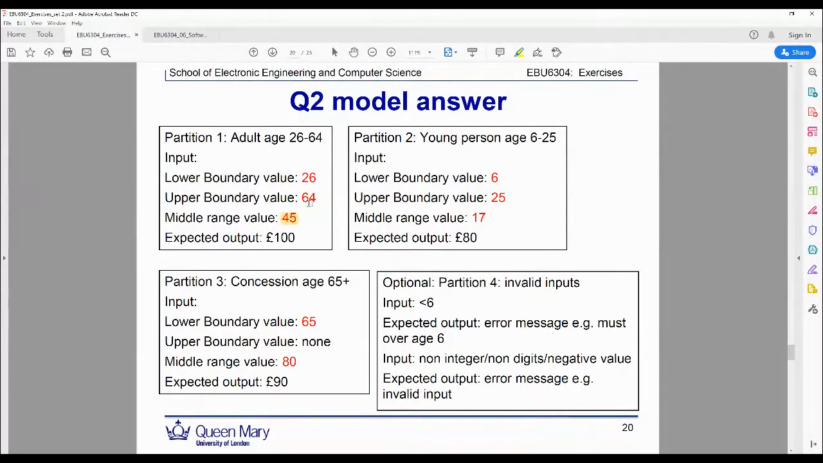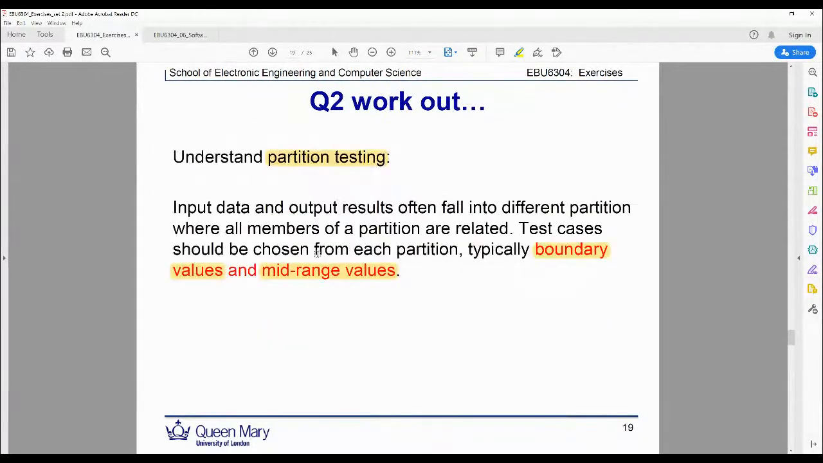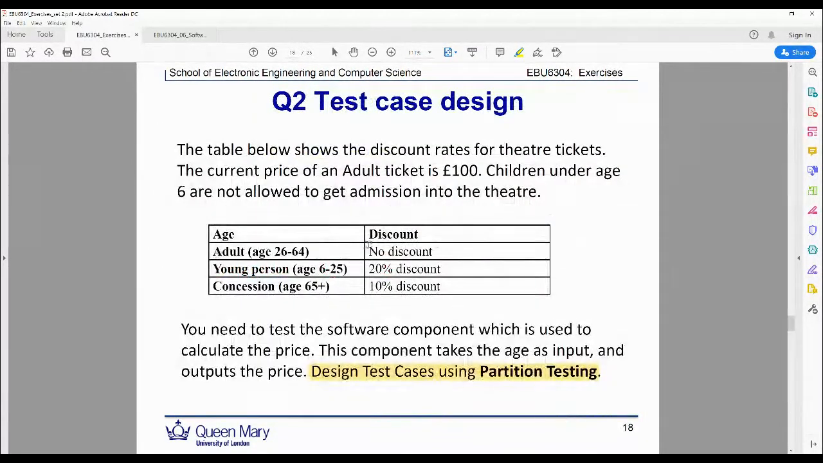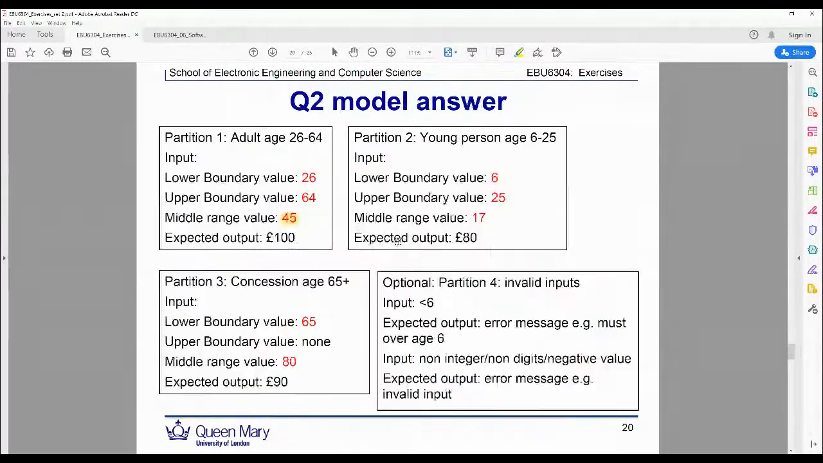And for all of the 3 input, the expected output should be 100 because adult has no discount, so they should pay the full price. So the input we choose and the expected output, we need to write it down. Okay, so for each partition, this is the way you need to write. What's the name of the partition? What are the input values you choose, and what are the expected output?